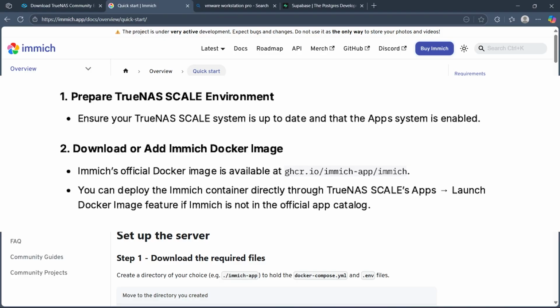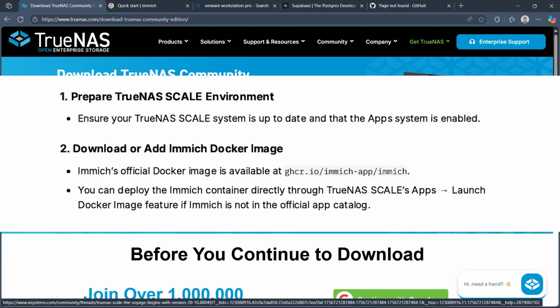So Immich's official Docker image is available at ghcr.io/immich-app/immich. So you can deploy the Immich container directly through TrueNAS Scale's app. Then navigate to launch Docker image feature if Immich is not in the official app catalog.